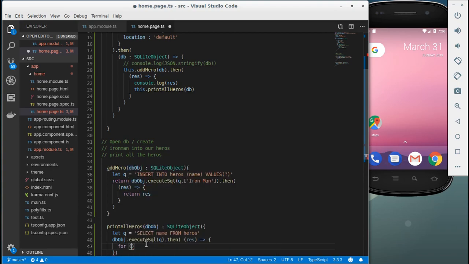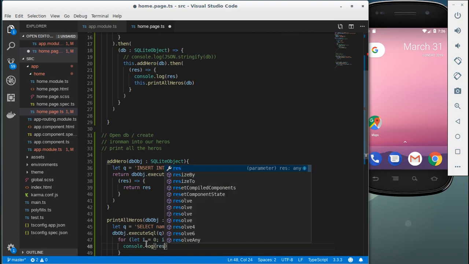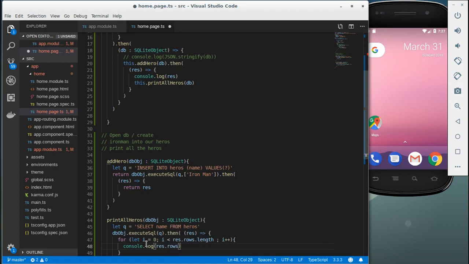To get the data or to print the data, we can use a for loop. For let i equal to 0, i is less than response.rows.length, i plus plus. Then what we can do is just console log res.rows.item of i. Okay, let's try to execute this one and see what will come.